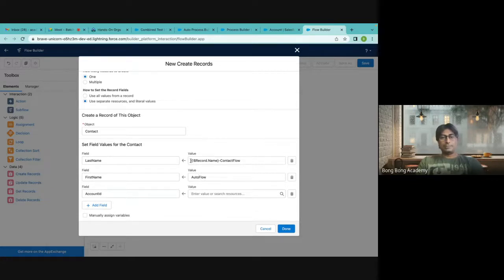But this part will keep on changing, right? Every account will have its own account name here. So the last name will keep on changing.